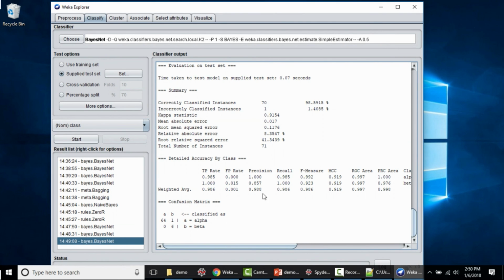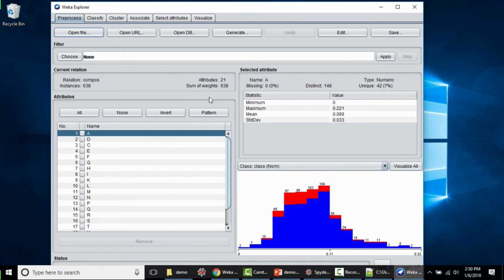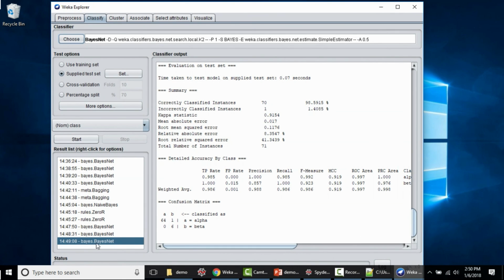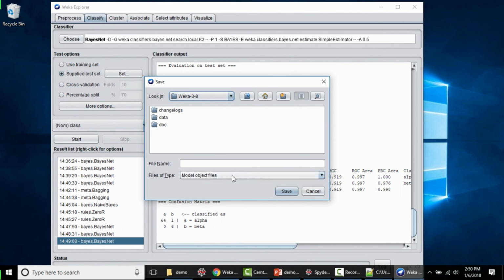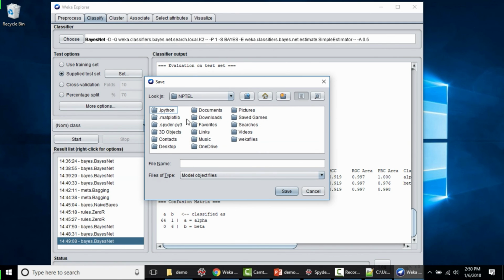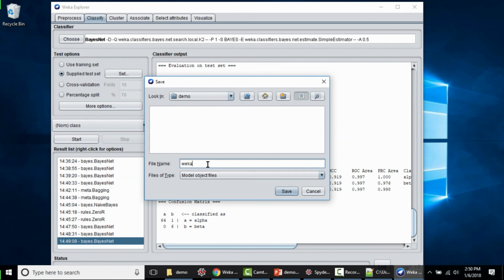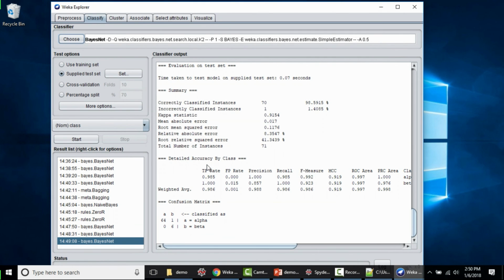So understand the difference between each classifier and use the Weka wisely. You can save your model by clicking on the save model, which can be used later for new predictions. Thank you.